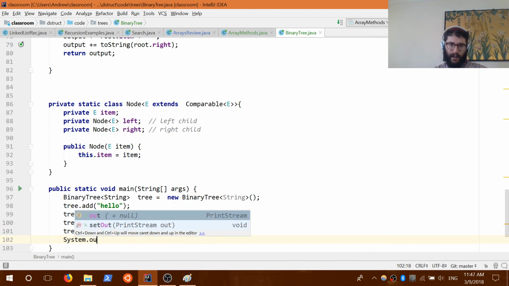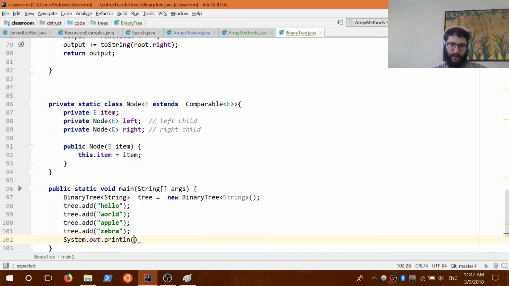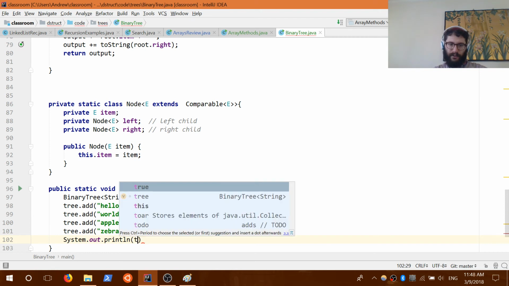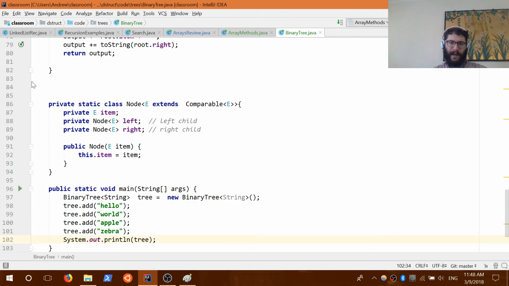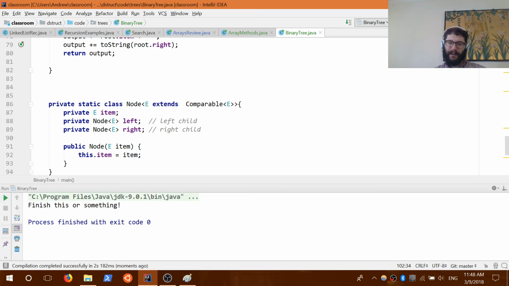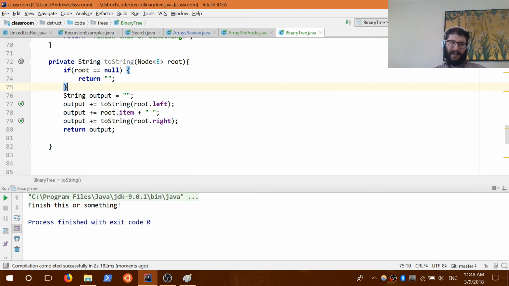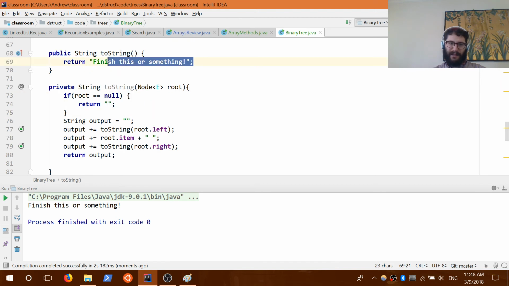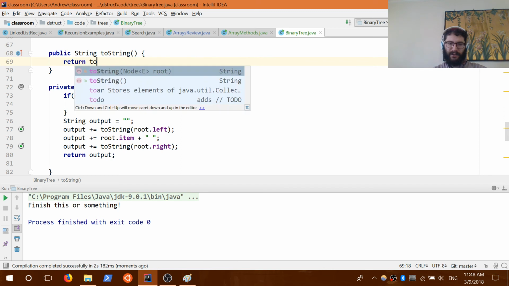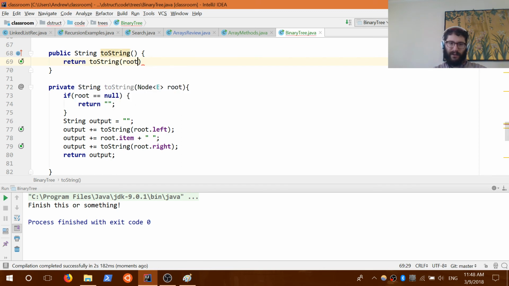System.out.println tree, and if I print this out, it's not actually going to print the answer, I don't think. I wrote this private recursive method, but I never called it. So return toString of the root of the entire tree. Apple, hello, world, zebra.